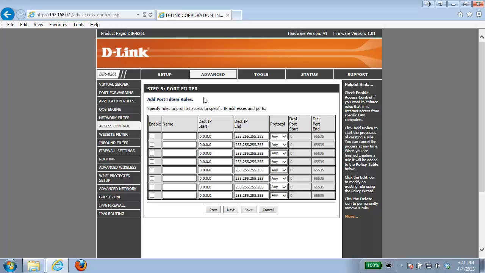For example, if you wanted to block all FTP access. So if you didn't want anyone in your network to be able to access anything on FTP, or if you didn't want anyone to be able to access any websites, or if you wanted to block only certain websites or block certain FTP servers, this can all be done through the port filters. So in this example, I'm going to show how to block FTP access. So I'm just going to call it block FTP.